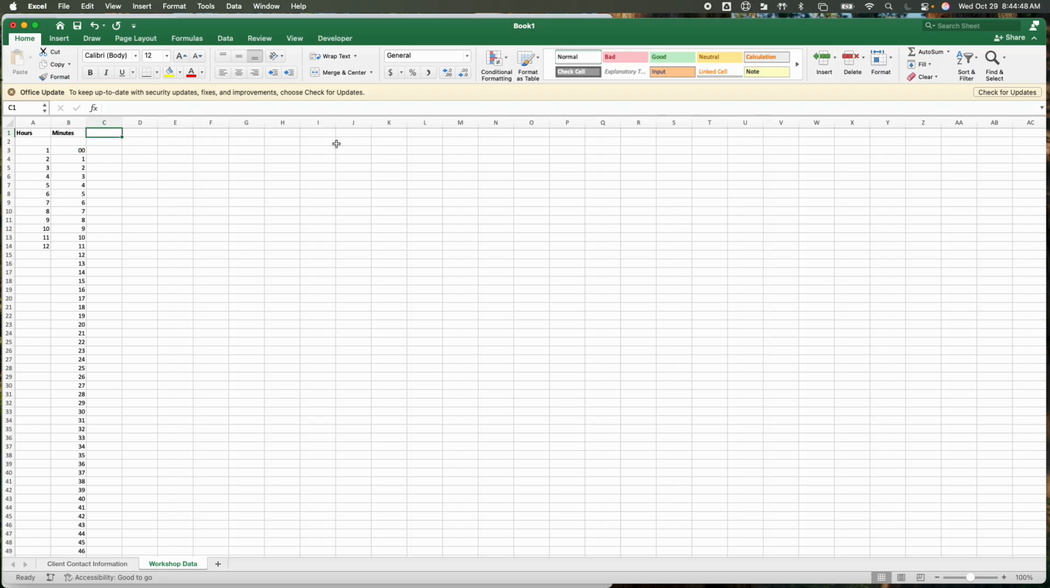In cell C1, set our font to bold. We're going to type in PM/AM. We're going to skip column D. In cell E1, we're going to type in bold font, Minnesota cities. And we've got to add some information here.